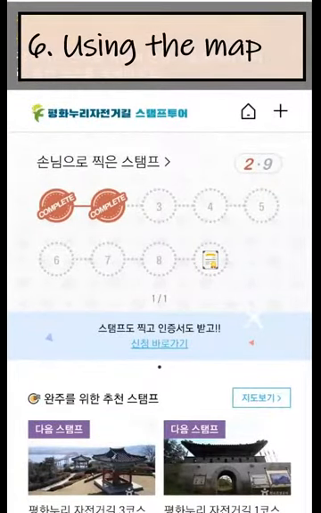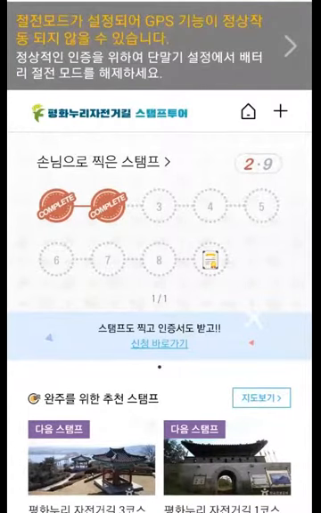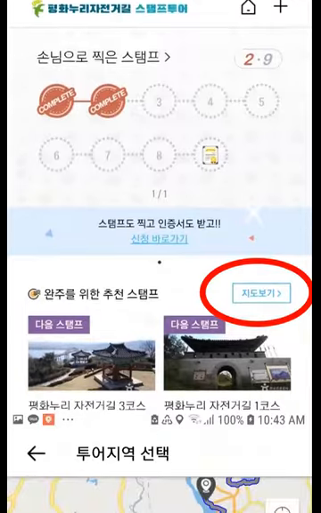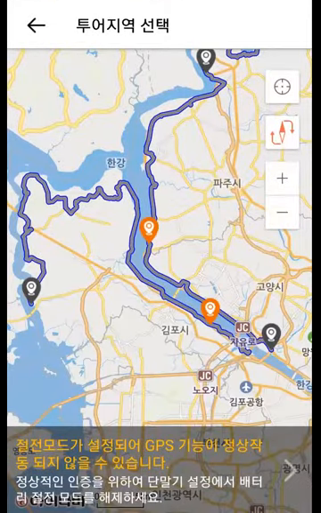Anyway, next, using the map. There's a lot of links to different maps, and a lot of them are very confusing. What you want to do is click on the Peace World Bike Path page, and then click that button, Jido, which is map, and Pogi, which is view, Jido Pogi. And then you can see just this trail's map, so it's not super confusing. Here it is. You can use this map to navigate.